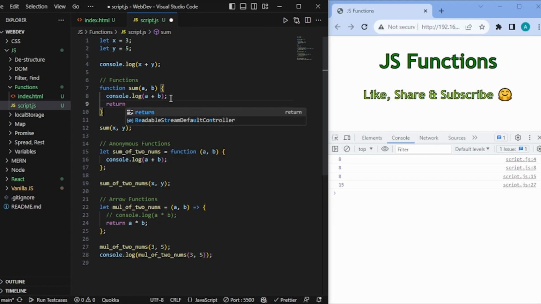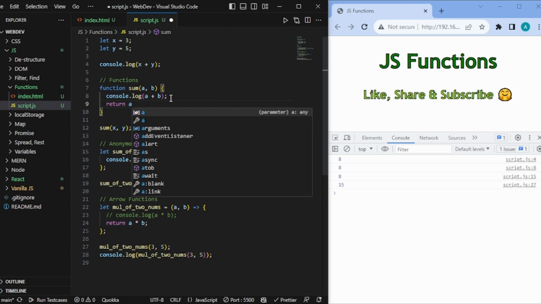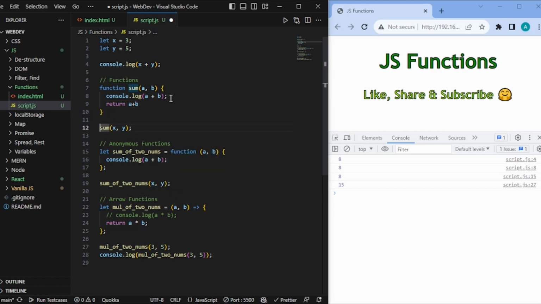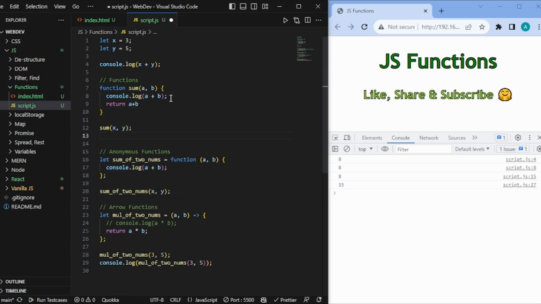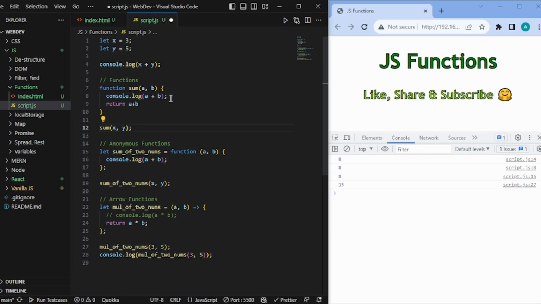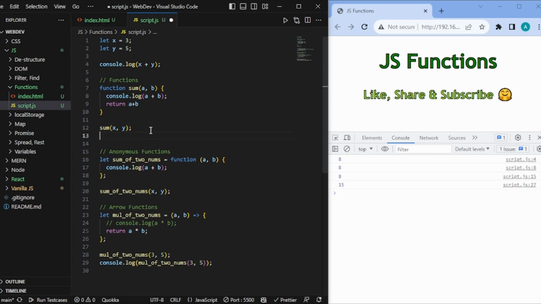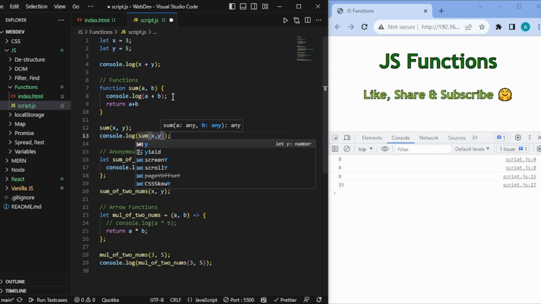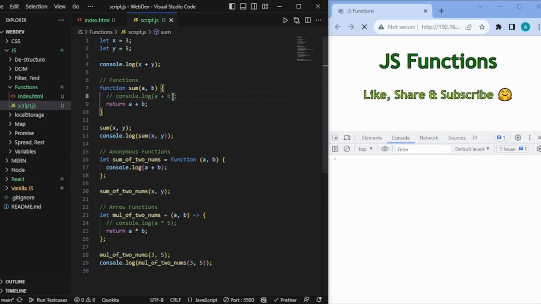So we can return here a plus b, and we can also call this function, and it is the same thing. You can test it once by logging sum of x comma y. If I comment the other console logs, you will find only 18, and that is coming from this part.